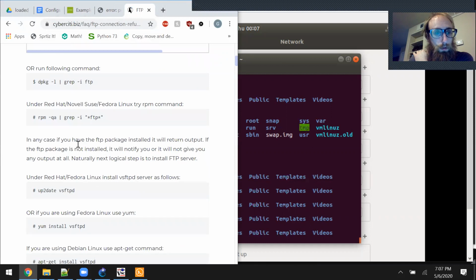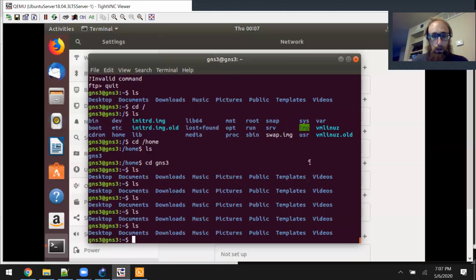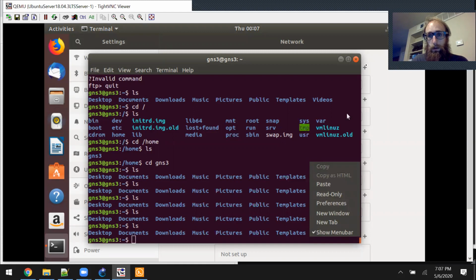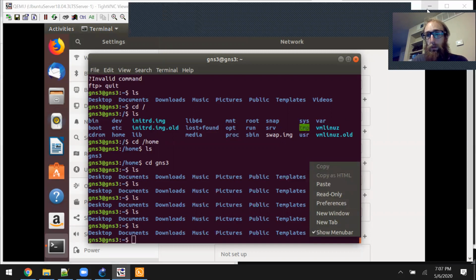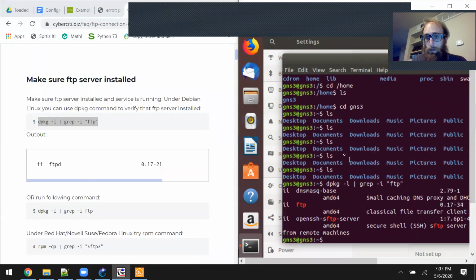So we're going to make sure that it's installed, which it is. We saw that it was installed. But more importantly, we're going to make sure that it's running and ready to receive files. So dpkg -l | grep ftp. So yep, we've got FTP installed.